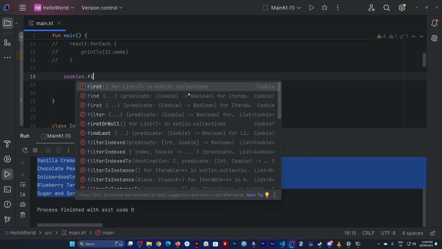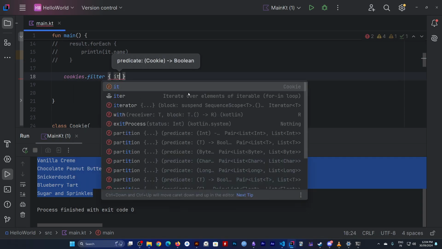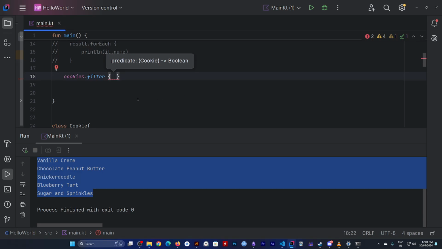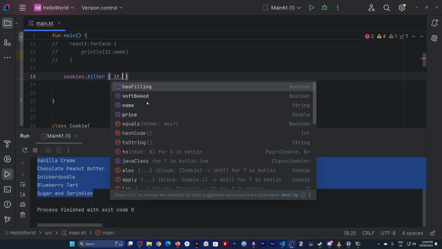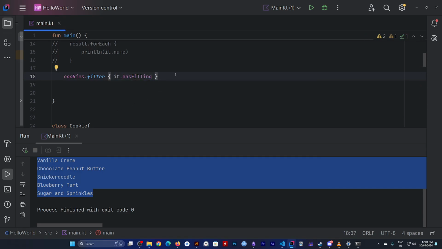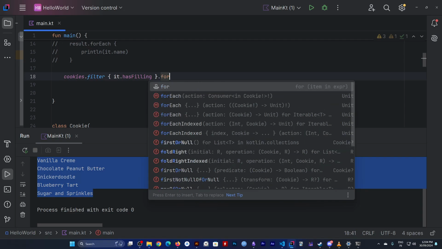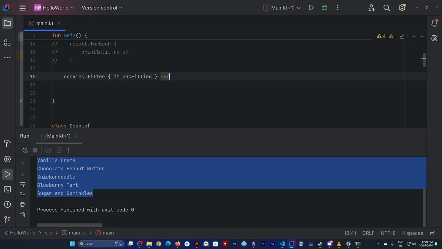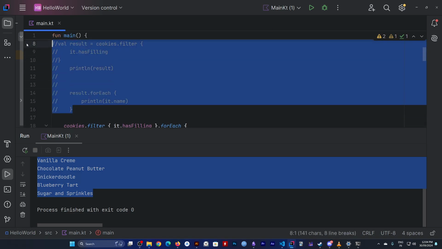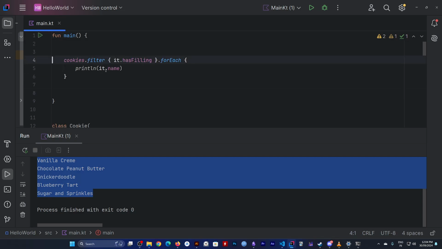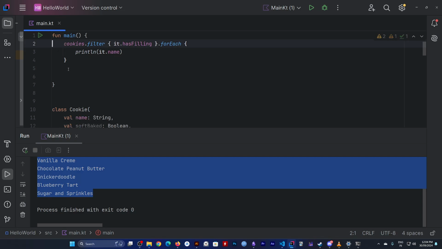First we're gonna use the filter. Something like, what did we use? We used the it as filling. So this returns that, and we can change this for each, and now we print it. It name. I have no other code. Let's clean this up real quick. Okay, so this is the only code.